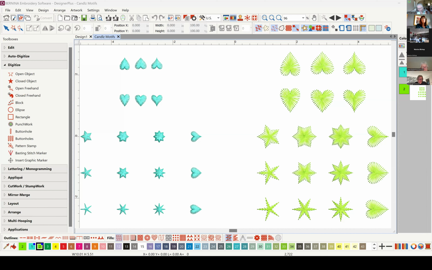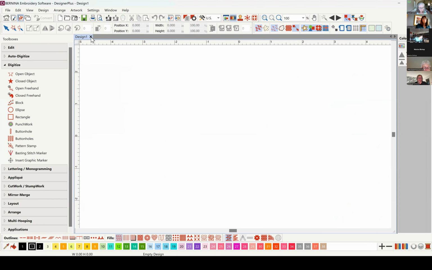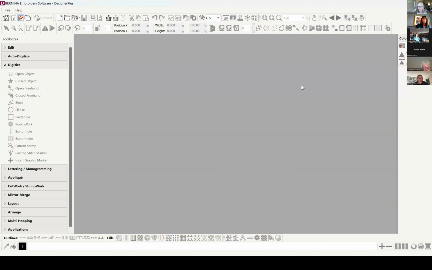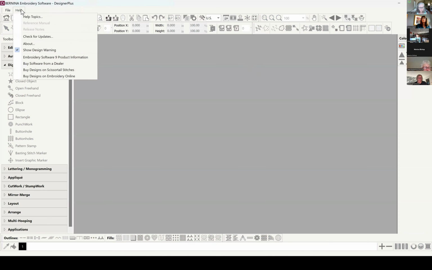I'm going to share my screen. You open up your Banana software. Even if you don't have a design open, you can go to the help menu and go to about.